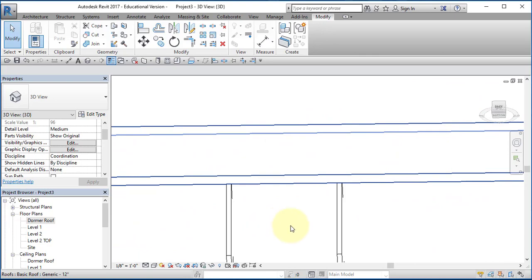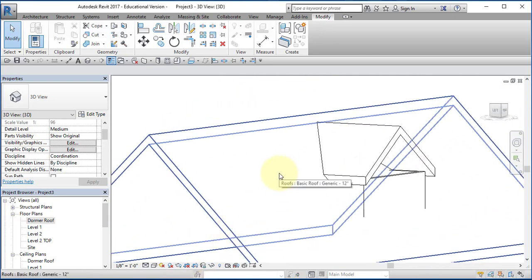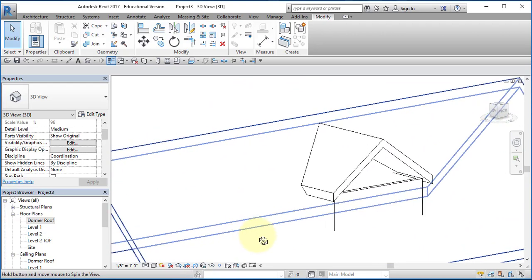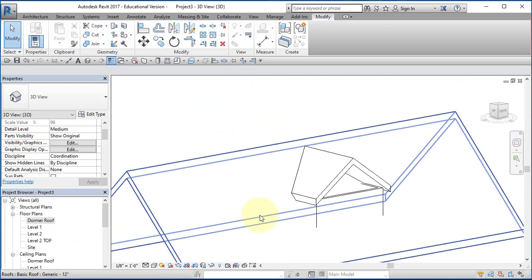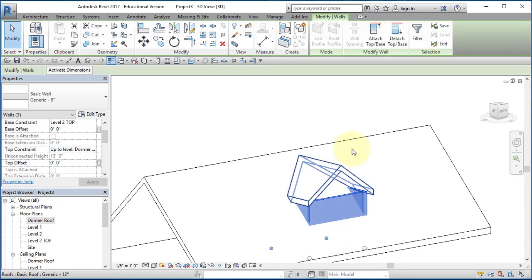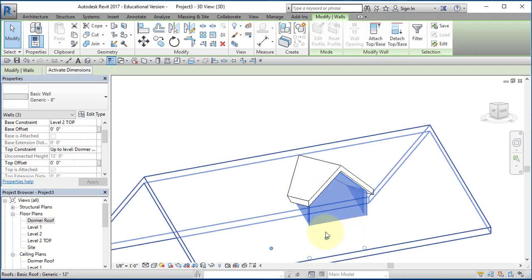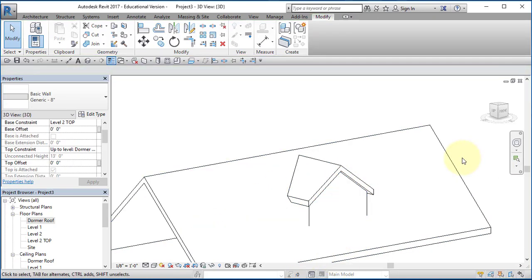But there isn't an opening. This first roof is still there. So we need to create an opening. Before I do that, I want to connect this wall to the dormer roof. I'm going to select one wall and tab until all of them are selected. And then I'm going to attach top to base, and I'm going to point to this roof, and I attach these walls to the dormer roof.